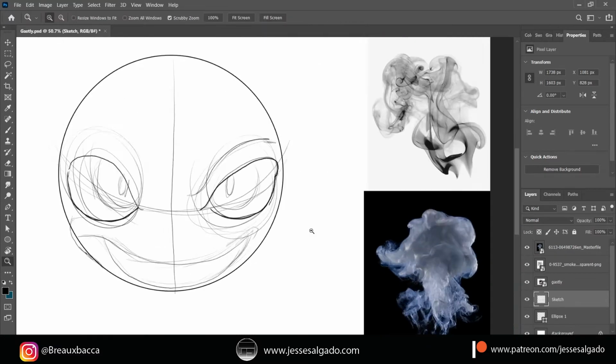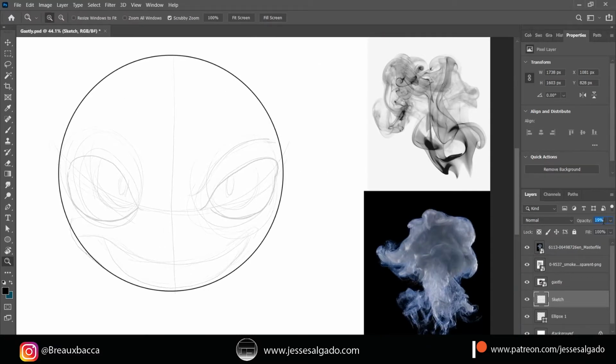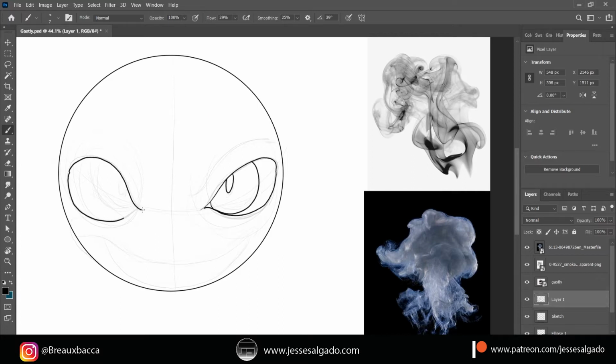Next, I'll create a new layer on top of that. Lower the opacity of the sketch layer and draw cleaner lines on top. When working on your cleaned up line work, it's always important to make sure your lines are connecting, closing off the shape. You'll see why later.